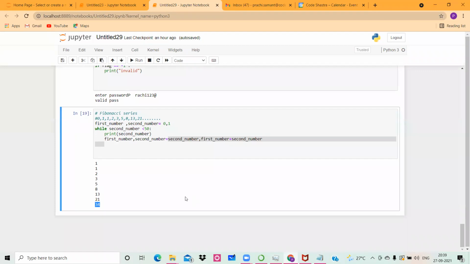Is this fine? Understood this? Yeah, the logic is clear. Okay, and the code? Clear? Yeah, है ना? The code is clear. हाँ.